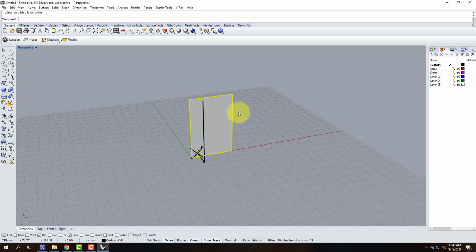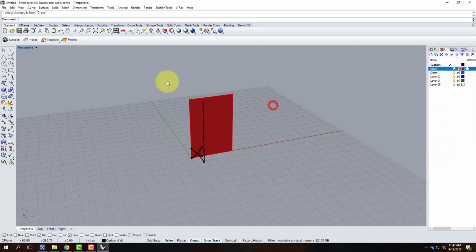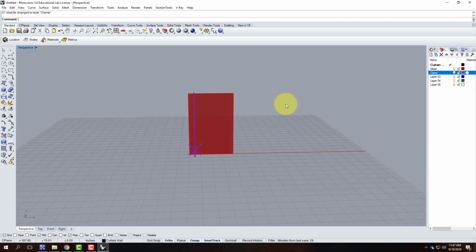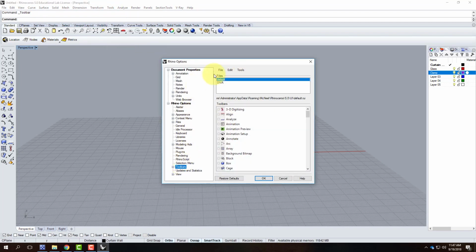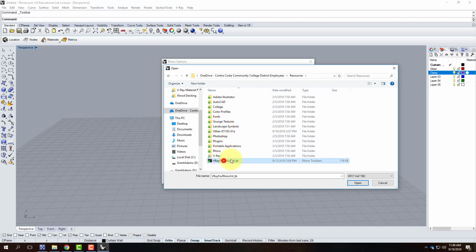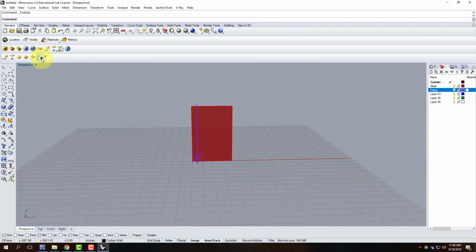I'll take the glass and put it on the glass layer. So I'll right click and say change object layer. There it is. I'll take the clamp, which is right here, and put it on the clamp layer, change object layer. And now I need to go ahead and assign some materials to this. So I don't have my V-Ray toolbars loaded, so let me go ahead and load those. I'll go to Tools, Toolbar Layout. And once I'm here, I'll go to the File menu and choose Open. And on my flash drive, I should have saved by now my V-Ray toolbars. There they are. And I can go ahead and load those into place. Now I have my V-Ray toolbars loaded.